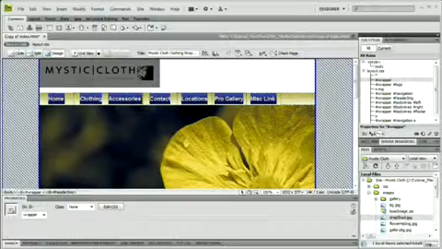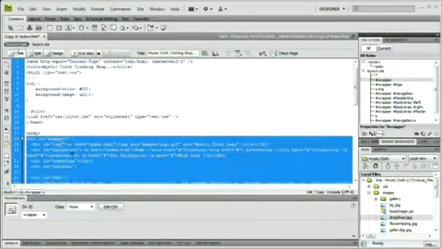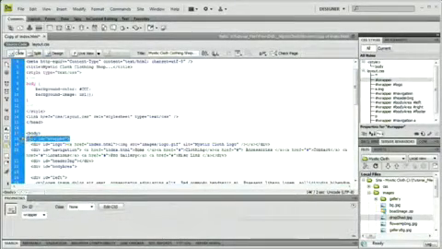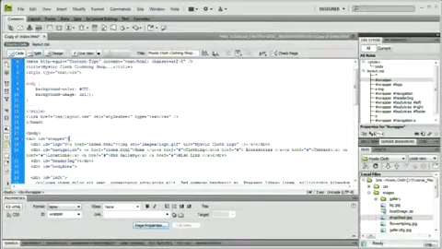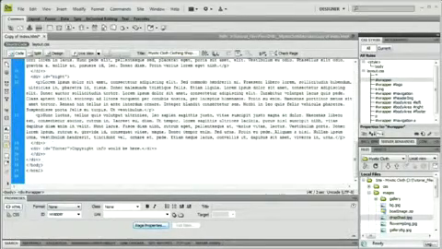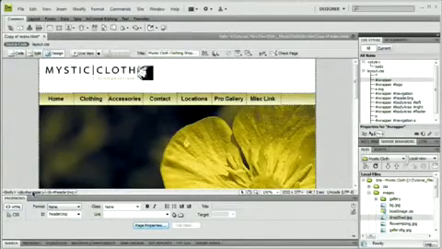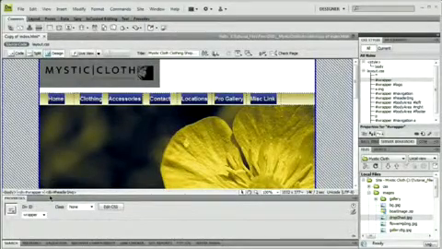We're actually selecting the wrapper div. If I go to code view, maybe a little difficult for you to see, but I have div ID wrapper up here, and I'm selecting all the way down to the closing div tag. All right, so I'm going to come back to design and just select it here from the code tree to ensure that I've got everything I need selected.